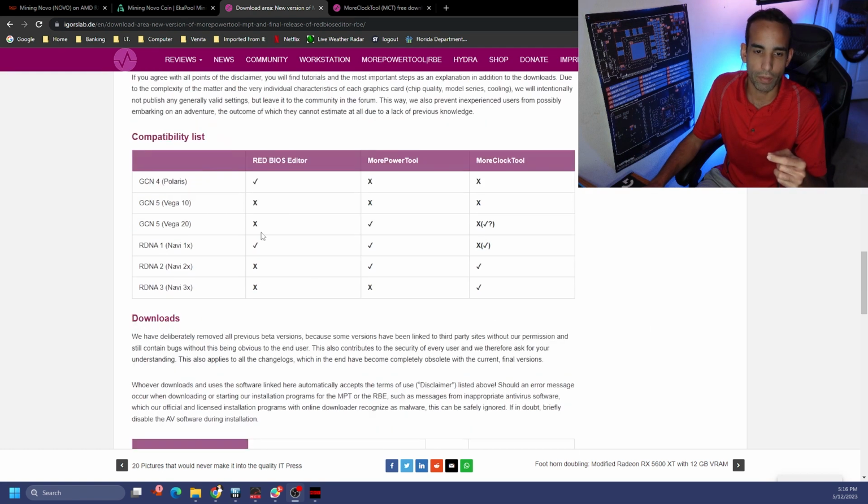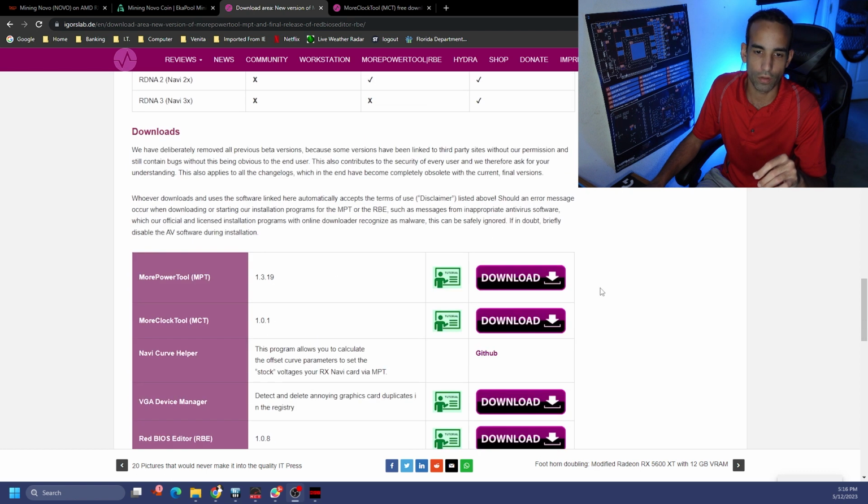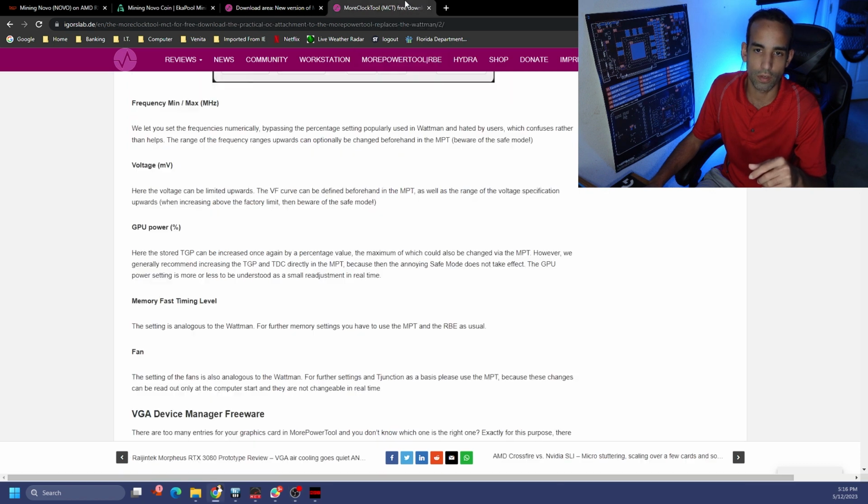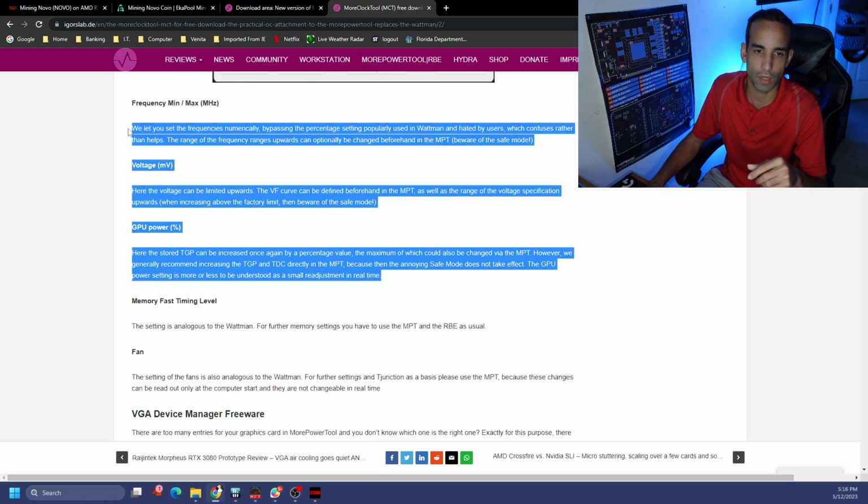You can see the compatibility list right here as far as what's compatible with the MoreClockTool. So far, it's questionable on Vega 20 or GCN5 or RDNA 1. So obviously it may not work for all GPU makes and models, and this is why I want to check it out, guys. But Navi 2 and Navi 3 should be available. So 7000 series, 6000 series should be good. 5000 series, a little bit questionable for the MoreClockTool, but on some of the other ones, you can see the supported app and the compatibility. Down here is a list. All of this will be linked down in the description, as well as a little bit more information or insight about what the tool does.